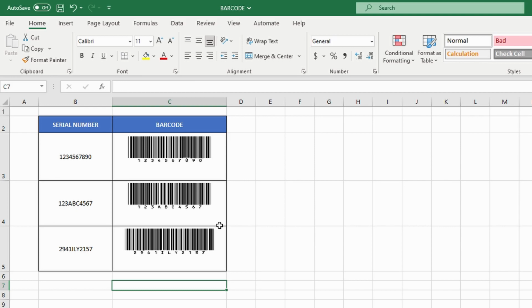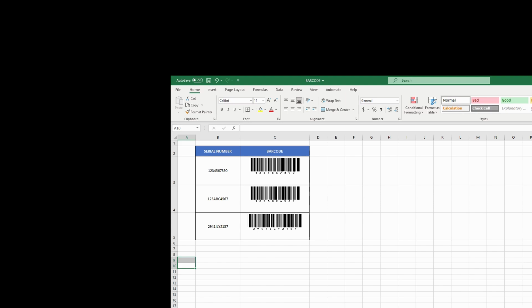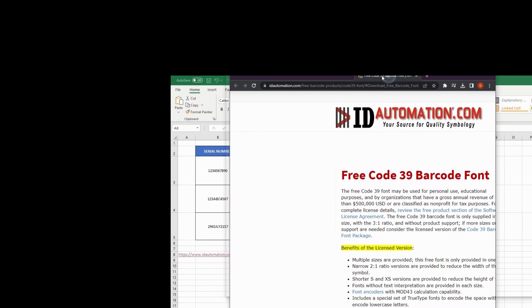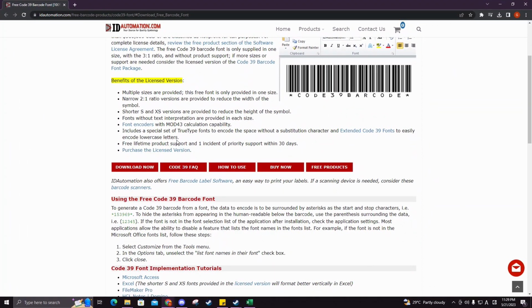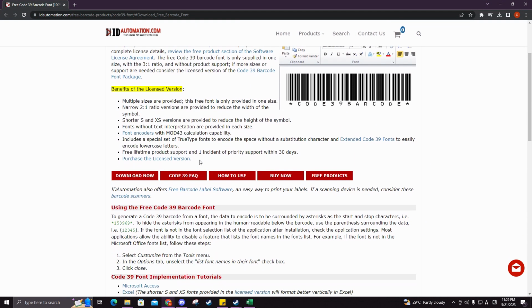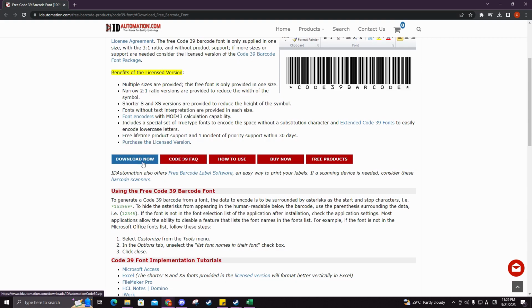Some of you may not have this font readily available in Excel. If this is the case, then don't worry. I am going to show you how to install the font. Go to this website over here. If you click on the link, this window should show up. Now, once this window shows up, just click on Download Now.